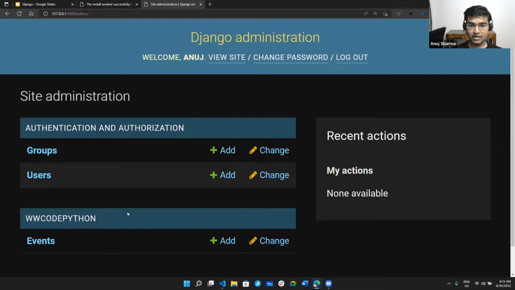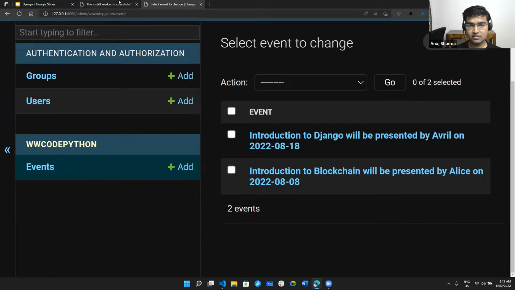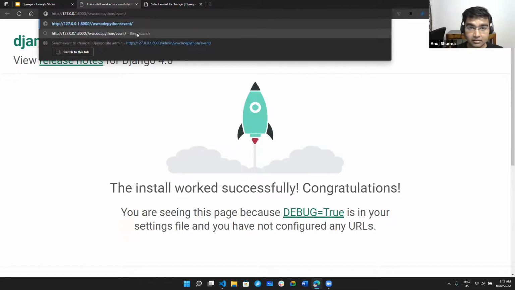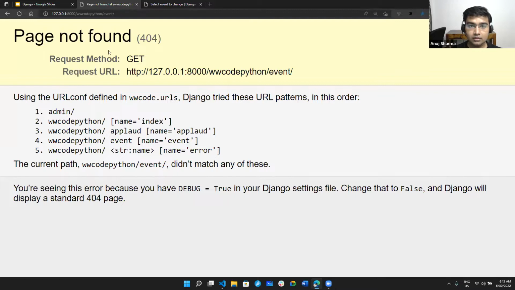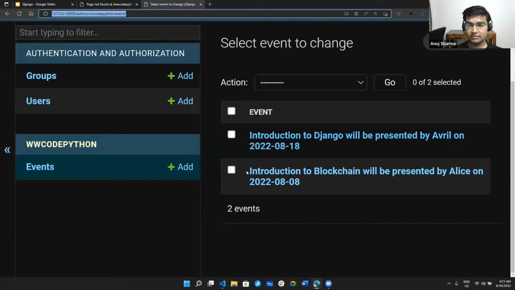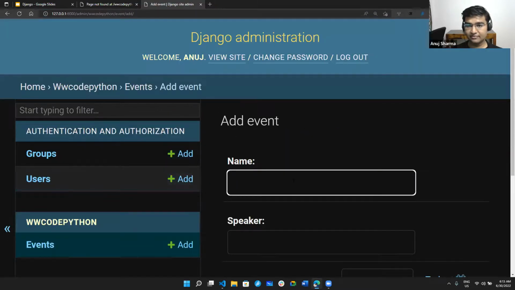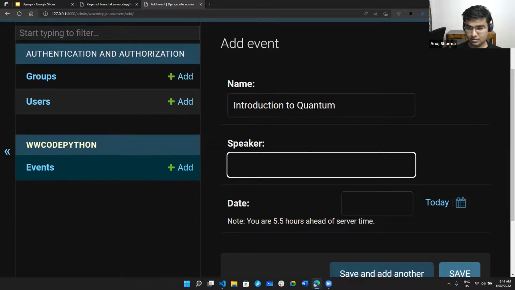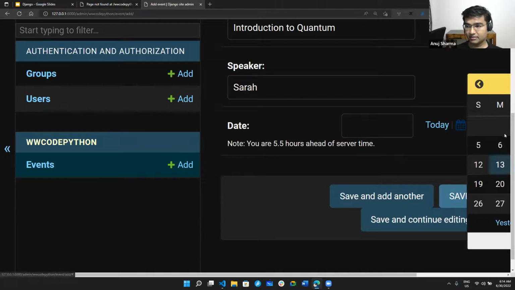Let's reload this. Now when I reload it, you can see I have this Event. When I click here, you can see all those events. Okay, I think my server is not running maybe. So, okay, now I'm here. If I want to add an event, I'll come here. So let's say, Introduction to, let's say, Quantum, and the speaker is, let's say, Sarah, and now I can pick the date.